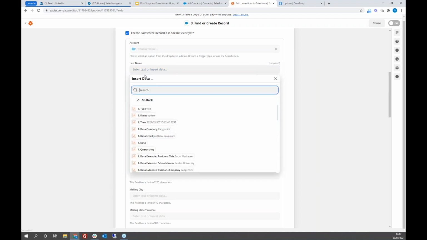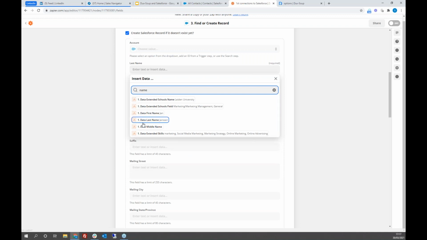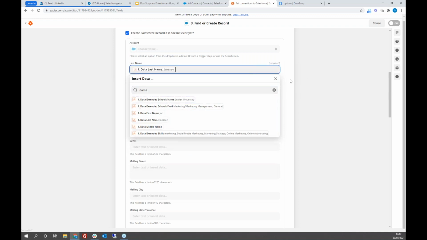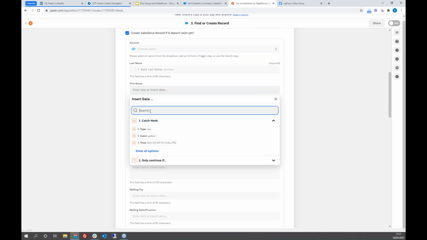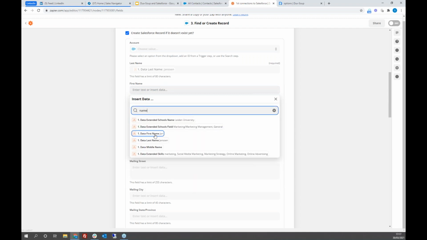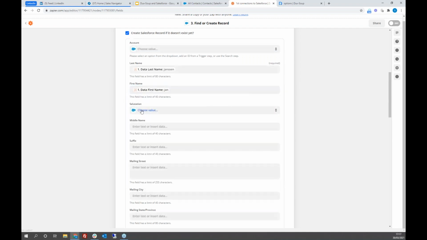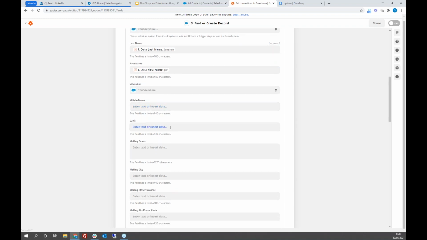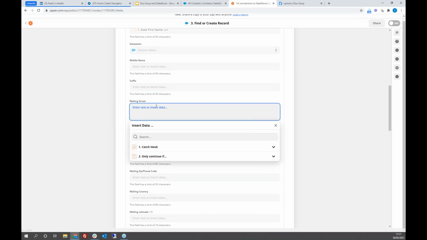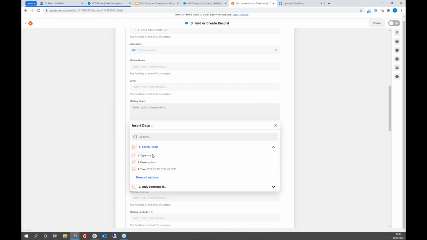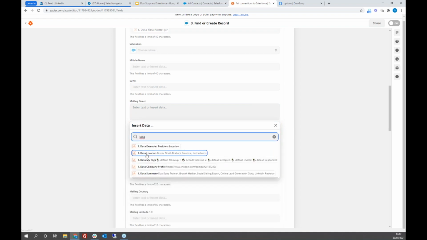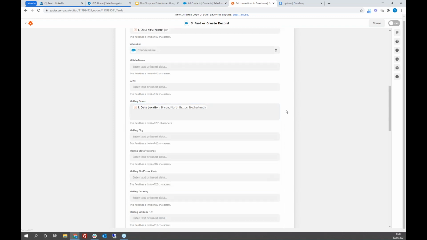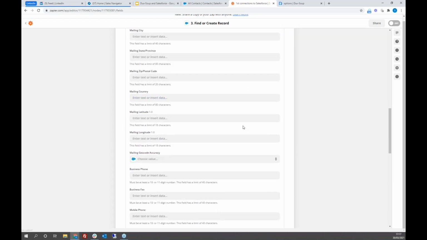So I'm going to look here for last name. We'll map that data across. There we are, last name and first name. There we go, first name, salutation. Now let's find the interesting ones. Mailing street: what we could use there is the location data. So there we are, data location, that comes out of LinkedIn. We'll go a bit further down and find some others.